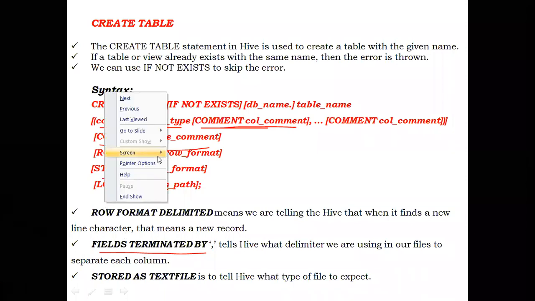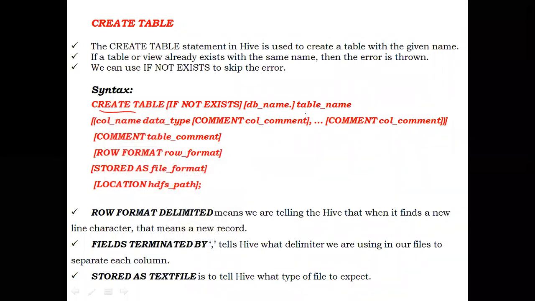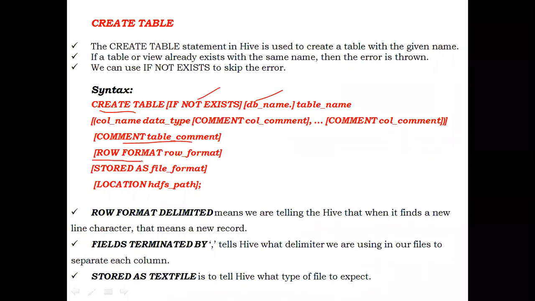When we come to the create syntax, this is the total create syntax of the table in Hive. Create table, table name, if not exists optional, database name optional. Column name, space, data type. If you want, you can give comments. After all the columns are specified, if you want to give a table comment, we can give it. Next, row format, if you want to specify, we can specify the row format.